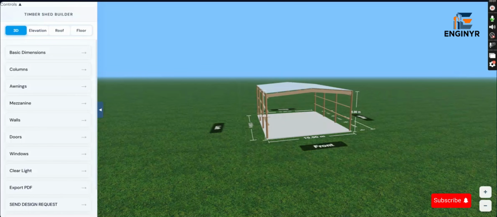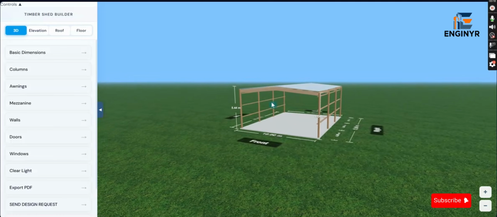Architects and engineers. So in this video we are going to learn how we can make a customized shed at engineers.com. Basically we will go through all the tools and what their functions are.